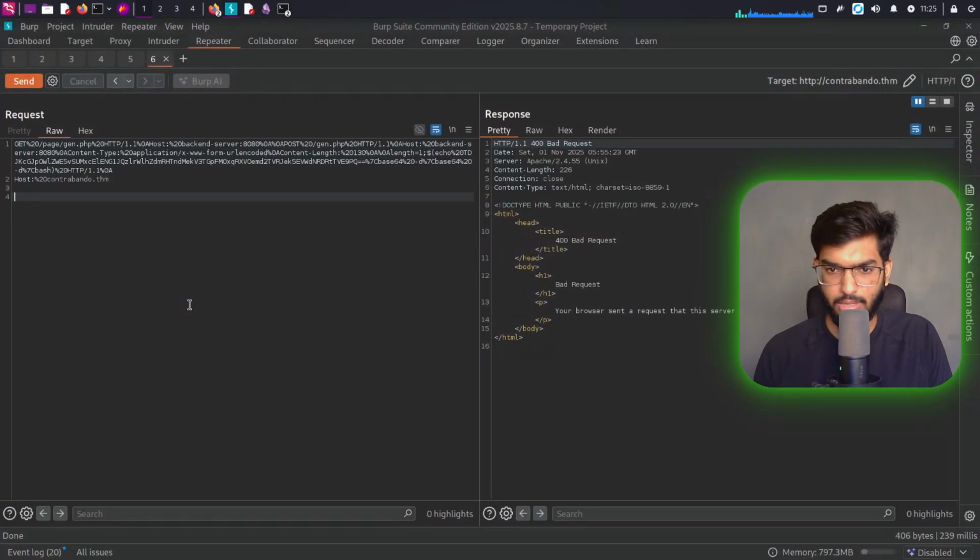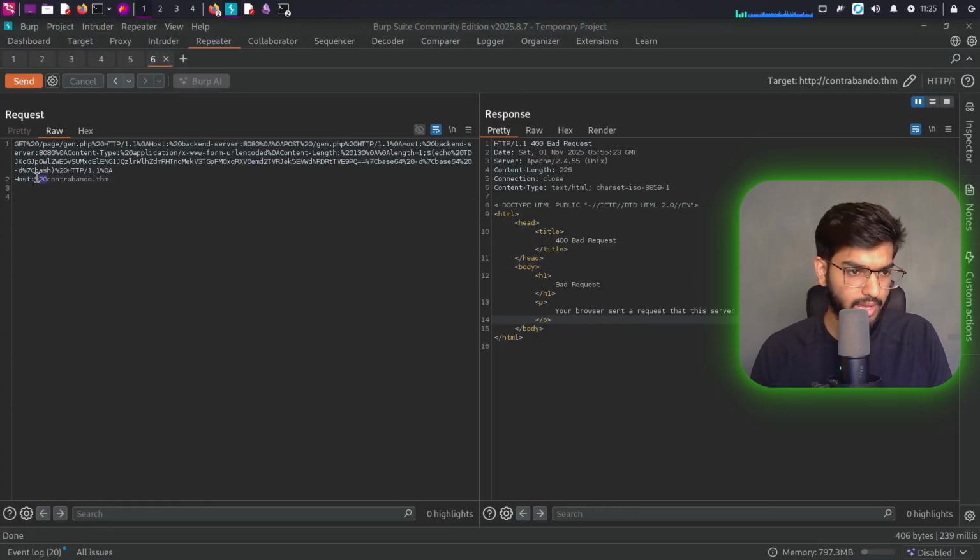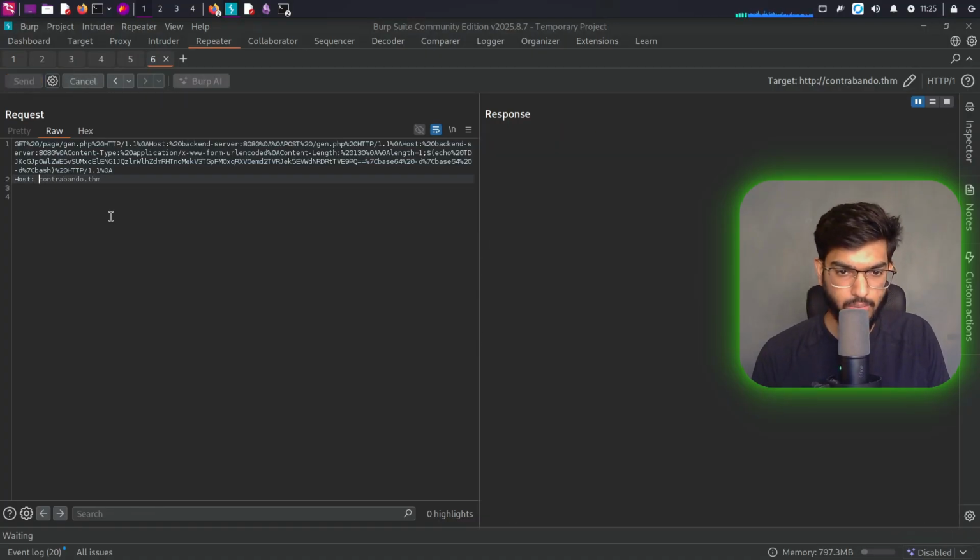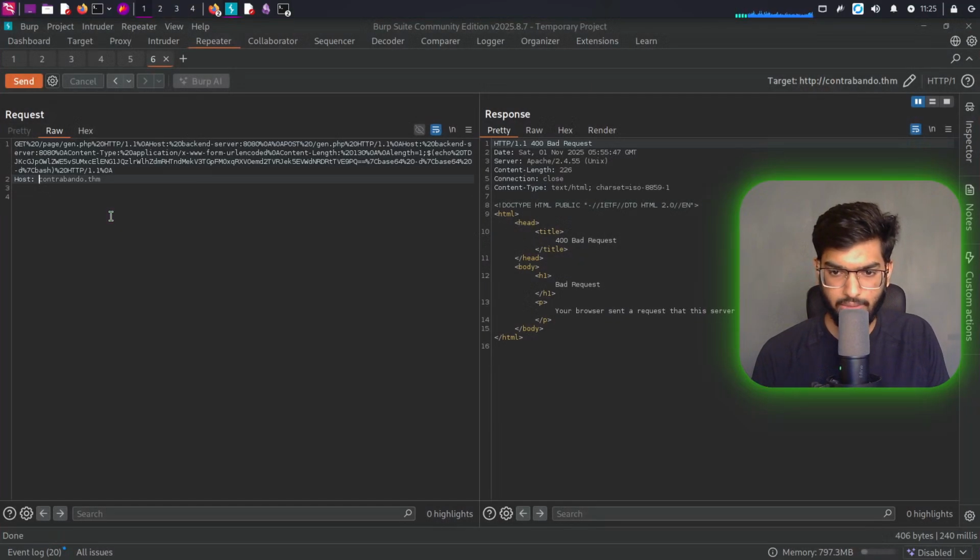What happened in Burp? Bad request. Your browser sent a request it could not understand. Huh. Okay, what if I replace this with this host so that we're sending it to the front end, and the front end is going to send the other part of the payload to the back end of it. So sending this, no, it says your browser sent a request that the server could not understand.